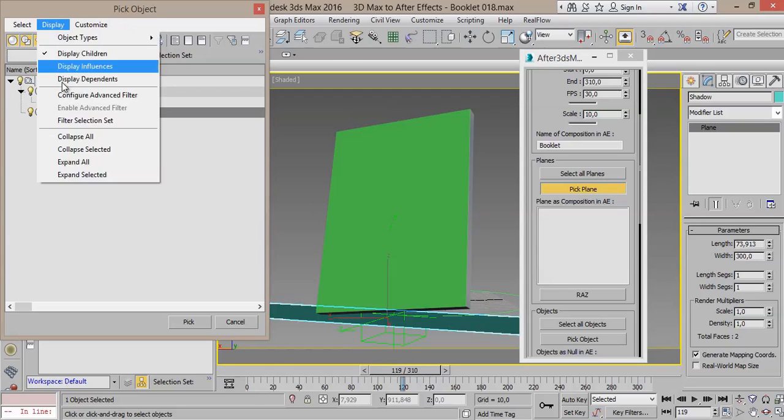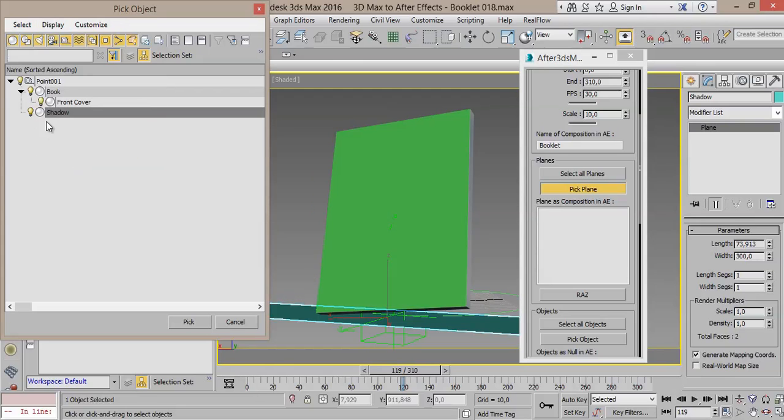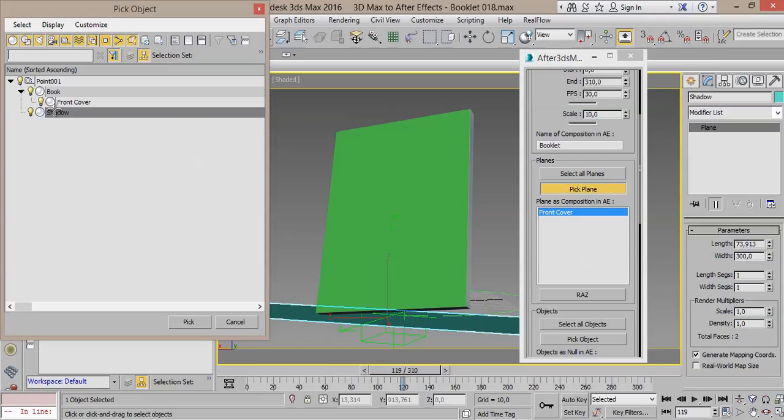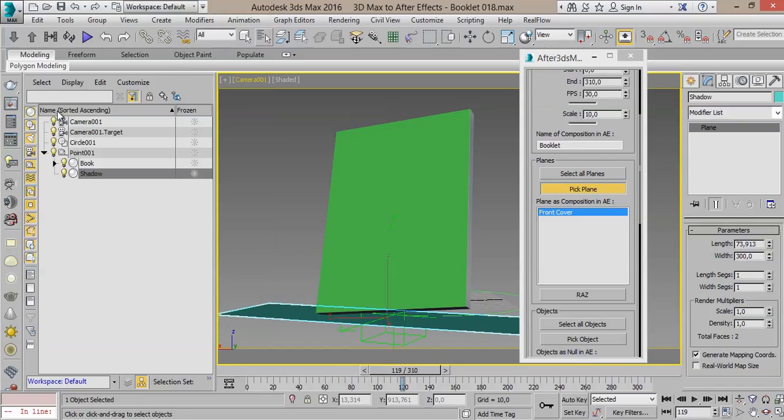Let's go to display, expand all. And of course, we need the front cover, and hold Control and then click on the shadow. Sorry. It seems that I don't want to select many things at once. So at first, we're going to double click the front cover. Here it comes. And then click again on pick plane. And of course, we're going to pick the shadow. There it is. Double click. There we go. So our two objects will be coming through.